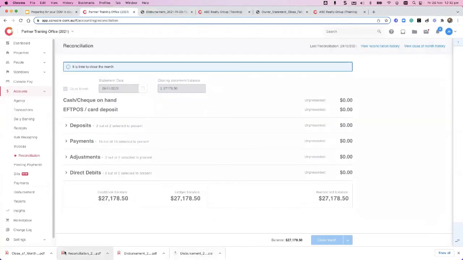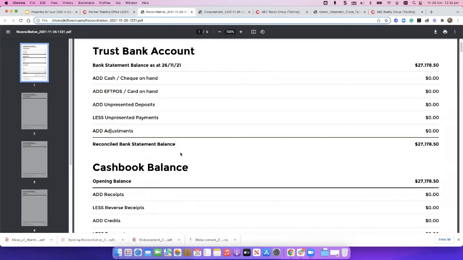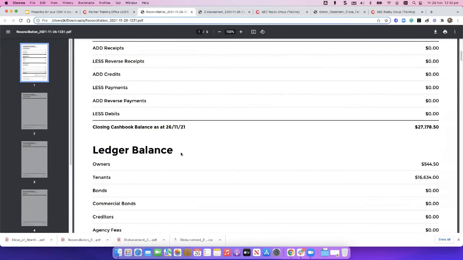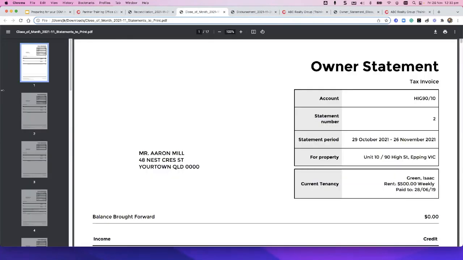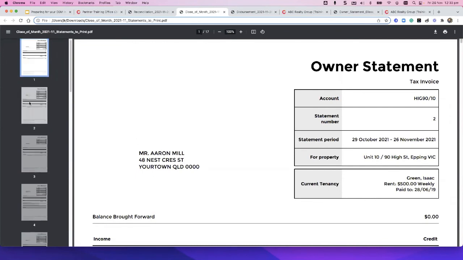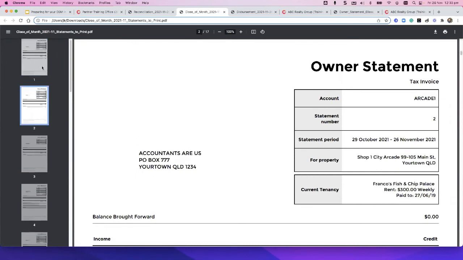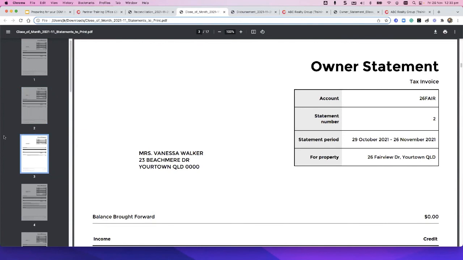Reconciliation, so we've got a reconciliation report. And this is what happens, remember we are closing our month, but we're also reconciling in there. And then of course our close of month report, which will be in here as well. Your close of month statements, all those statements, are again statements to print. So I can print these out for my owners, and of course all the ones with email addresses are all done for you.